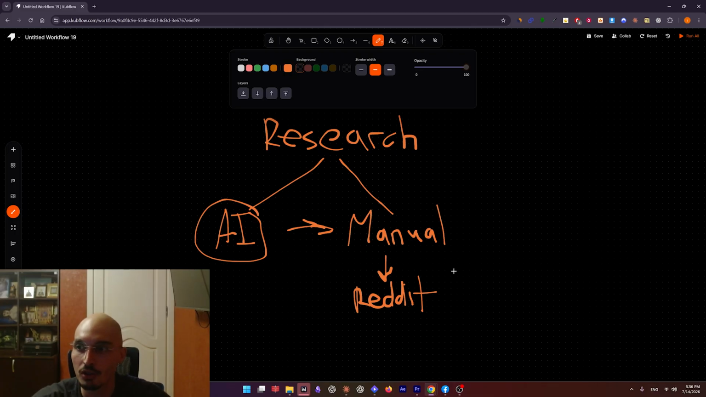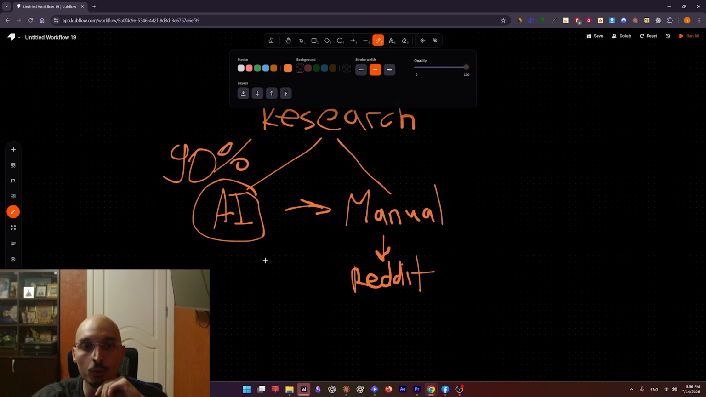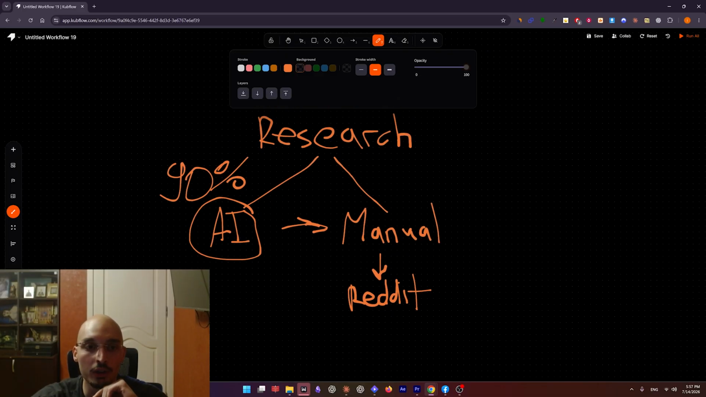But if you are lazy and you want to do only AI research, I think it's still 90% there and can be enough at the start especially. But the caveat is that if you do the AI research, I still recommend you go through the output it gives you and read through it, because again, the same point: if you don't understand the language the customers are using, you won't be able to judge the copy that the AI will give you.